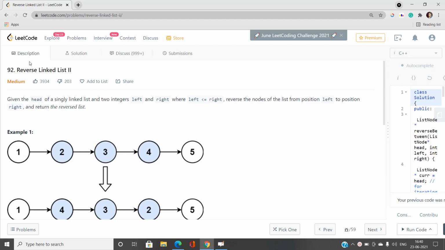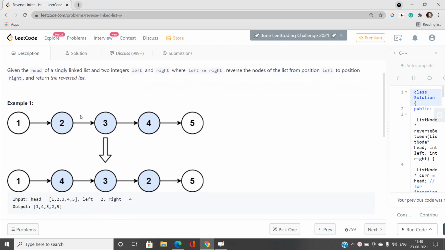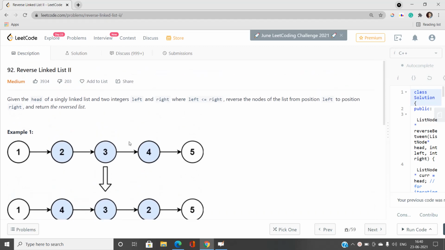Basically we need to just reverse some subsegment of this list. If you are given 2 and 4, that is the position of this node and the position of this node, we need to reverse that entire segment. We are not going to reverse the entire linked list. We can reverse the entire linked list if left is 0 and right is the end of the linked list.